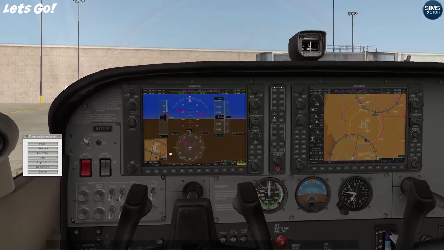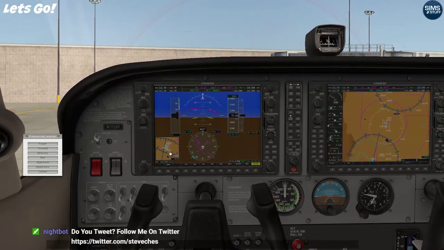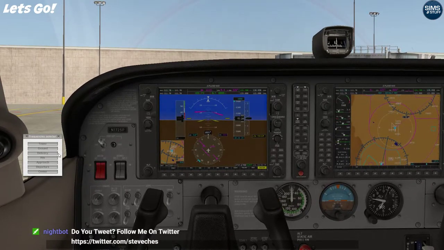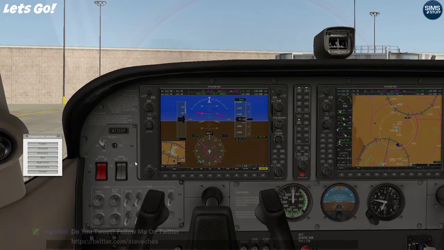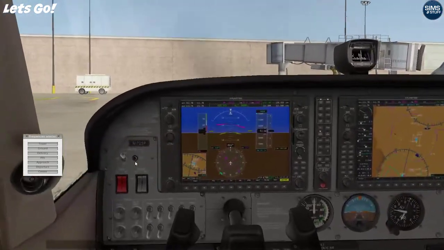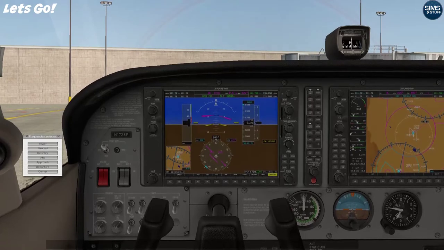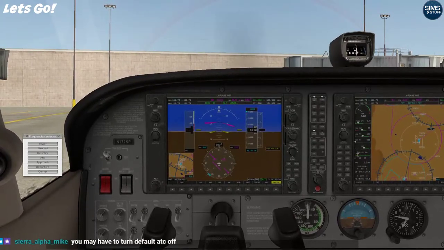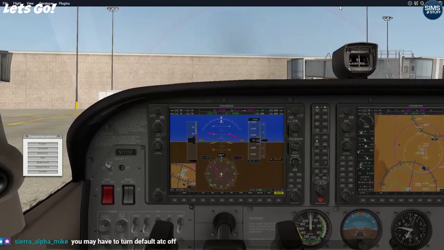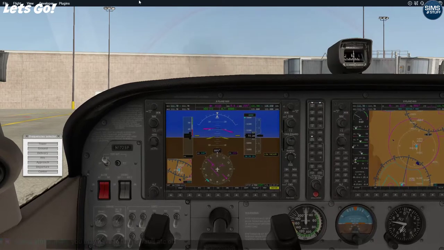I'm saying, how would I now set up a flight to go to a place? Because that hasn't done anything. So I've jumped in a plane. I want to fly from Colorado to, well, Phoenix, obviously, now. I'm not going to do it now, but... You have to turn default ATC off. Okay. Can I do that?